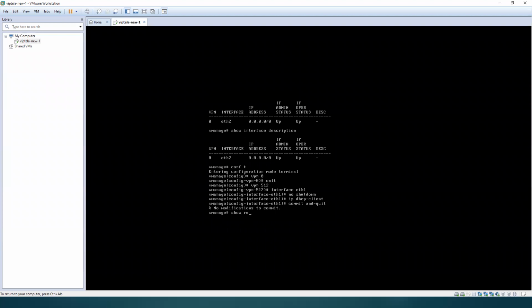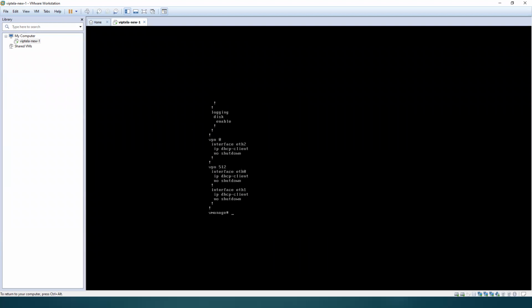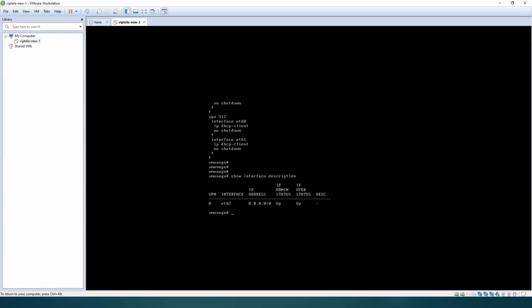Oops. Show run. If you check the show run configuration, you can see that over VPN 512 you have ETH0 and you have ETH1, right? So there is no problem with the configuration. Whatever we want to move, we have moved it. The problem is only that I have to go to VMware and set this DHCP over the interfaces. Then it will take the IP, but this is a little bit complex for today's class. I will not do that.